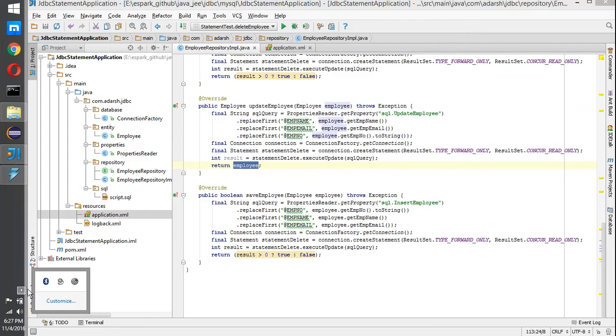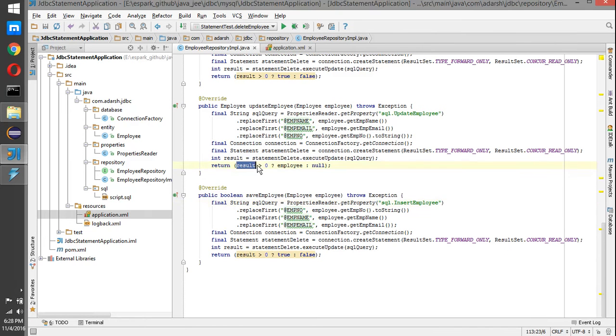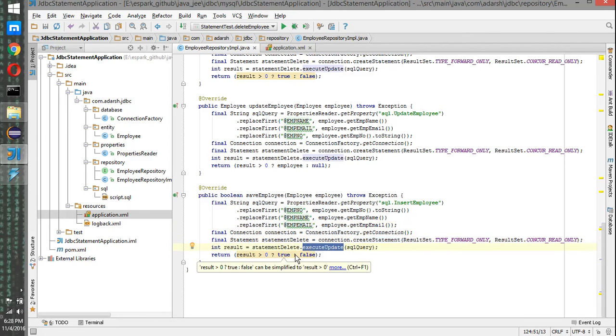So I guess we can improve this logic a little bit. Let me do that. So what I have done, based on the result, if result is greater than 0, then we are returning the employee, otherwise we are returning the null. And we have a save employee where we are passing an employee object, and we are just getting the insert script from the XML file, and then we are replacing employee number, name and email. We are setting that, creating a connection, and then we are creating a statement. From that statement we are saying execute update, and we are returning true and false.